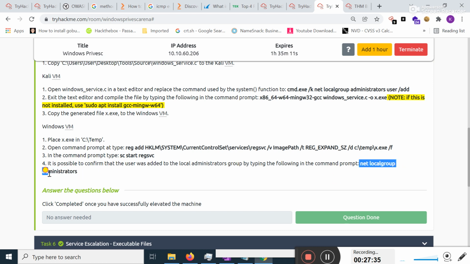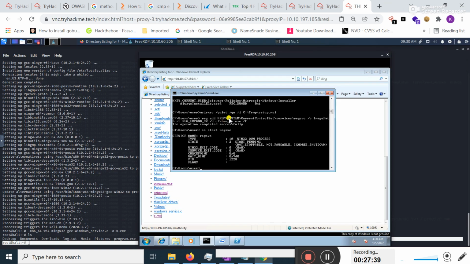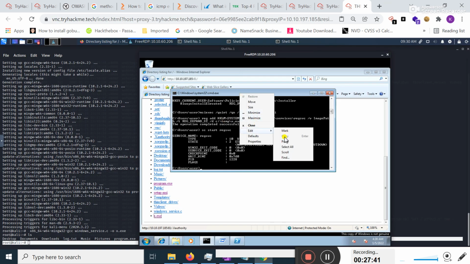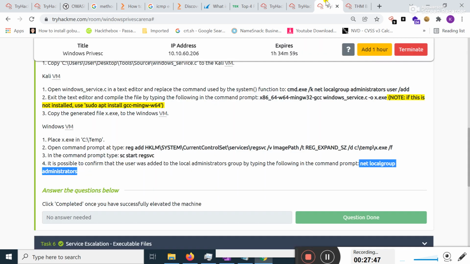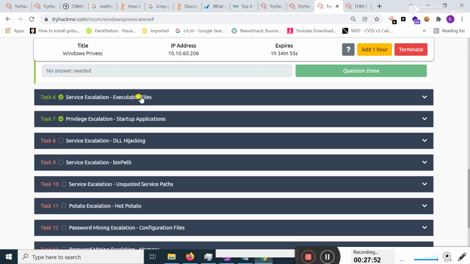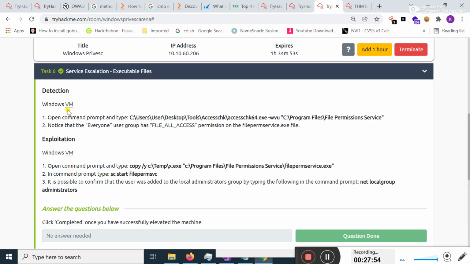I just simply copy the command from here. Okay, now if I paste this and hit enter, the command completed successfully. It means this user is now successfully added to the local administrator group. Let's jump to task 6, that is service escalation.